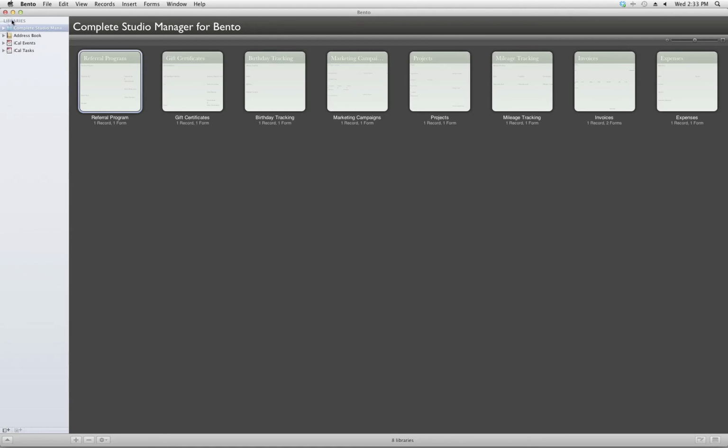You can rearrange your libraries in whatever order you like. I personally like to keep my address book, events, and tasks at the top, so I just clicked and dragged that folder down, and then you can also see all of the libraries that CSM for Bento is going to go ahead and track. These are all fine and set to go. You can see each of them has their own drop-down arrow for a variety of smart collections that will help us sort our data. And what we need to do is go back to these original forms.